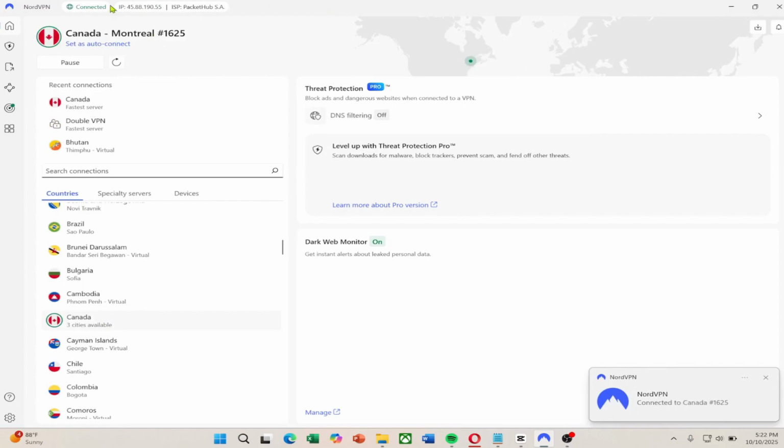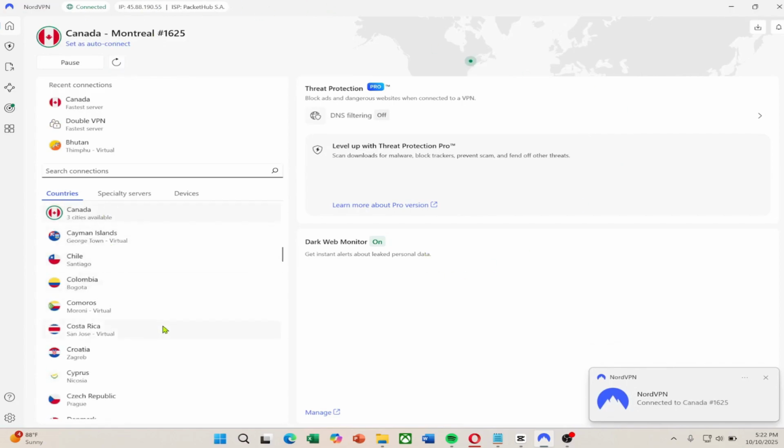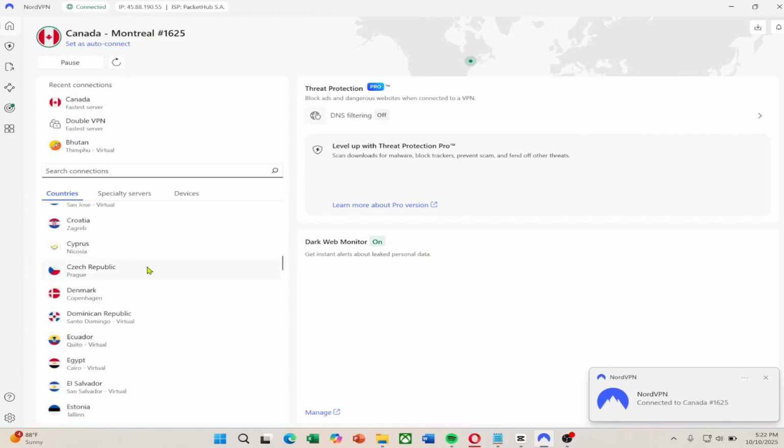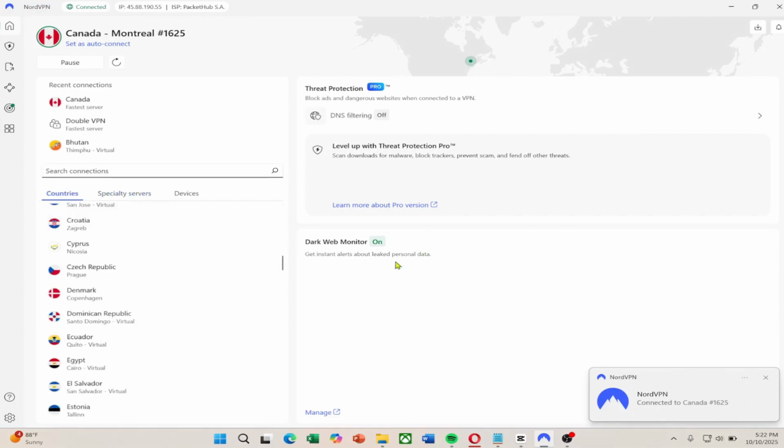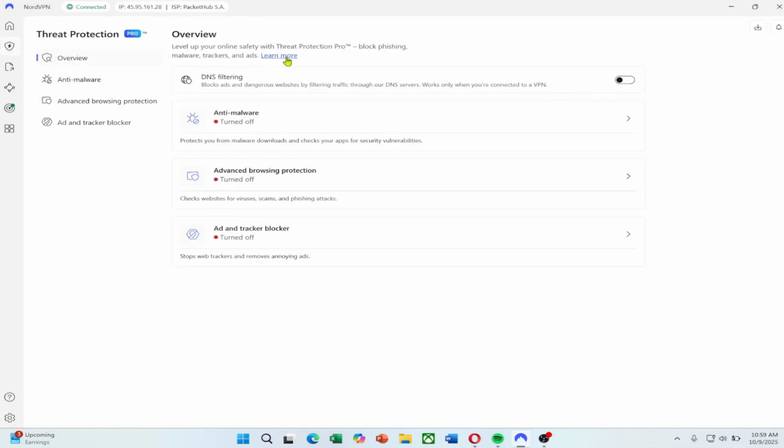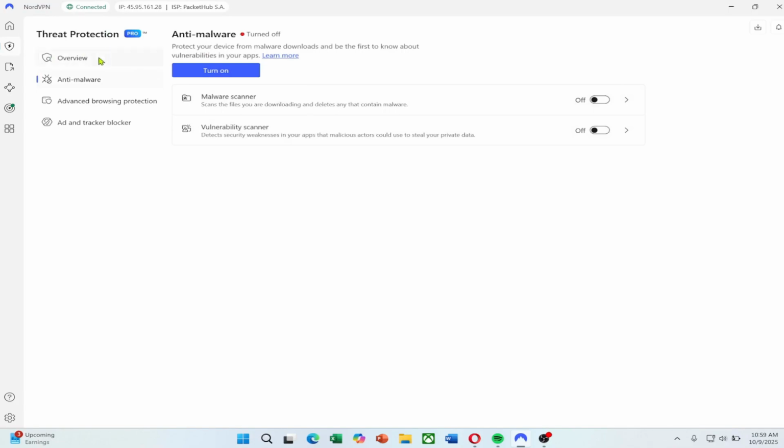Once connected, all your internet traffic will be encrypted and hidden from your ISP. They'll only see that you're connected to a VPN, not what you're doing online. Once connected, open your browser and visit the website that was blocked by your ISP. In most cases, it should now load normally. If it doesn't, try switching servers or refreshing the page.